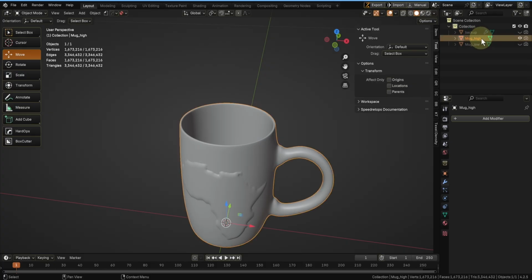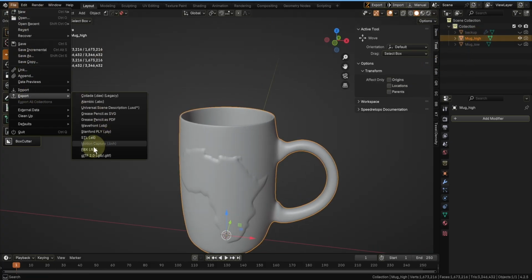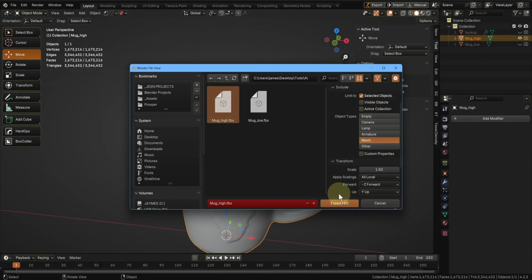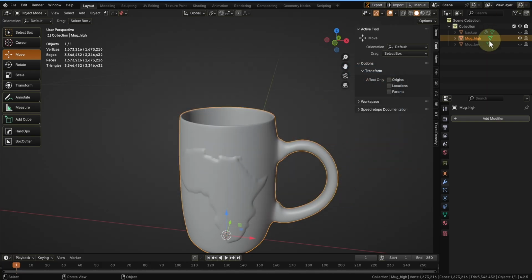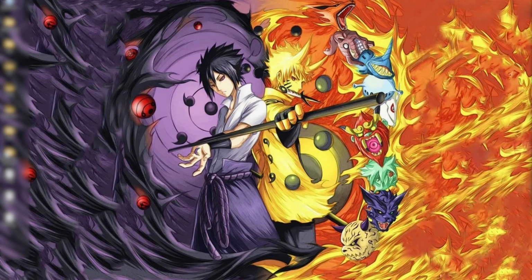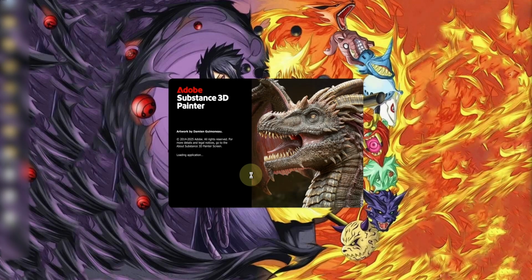Then go to the next one, which is the high poly. And then I'll go to File, Export, FBX, limit to selected, and then you know the drill, just hit export. Okay, so I can save this, minimize, and then I'll open my Substance Painter.